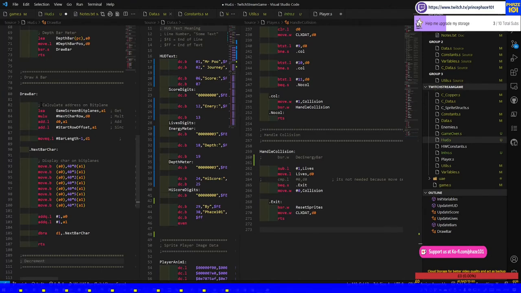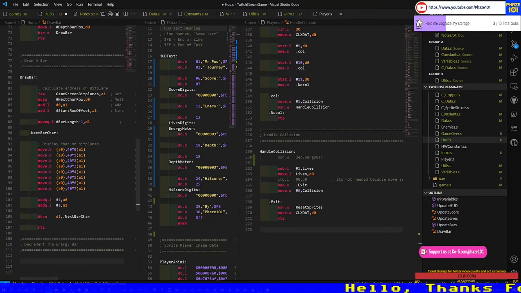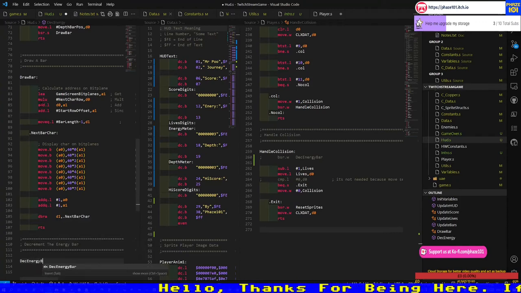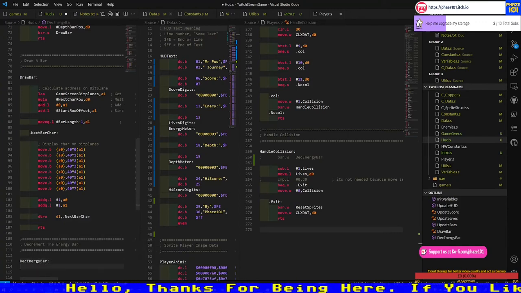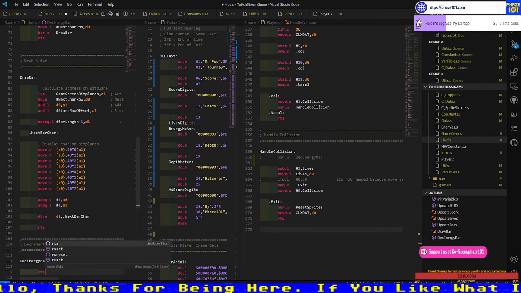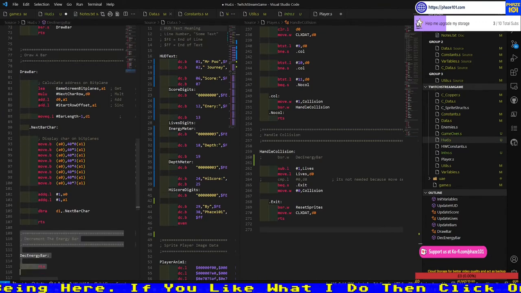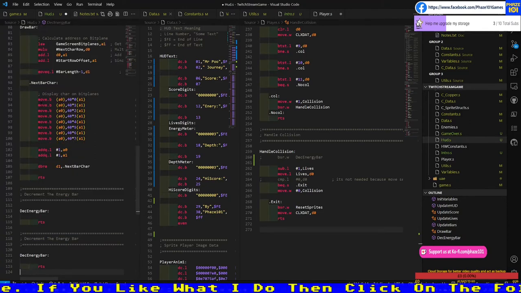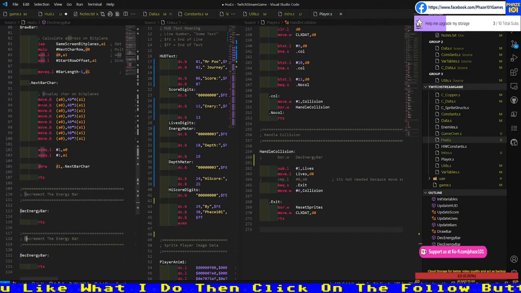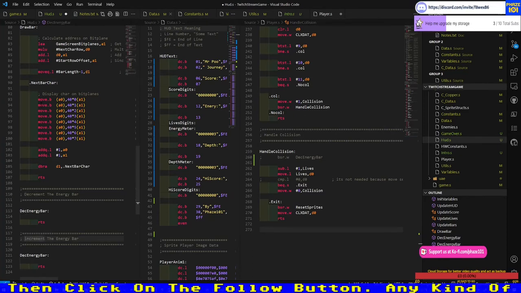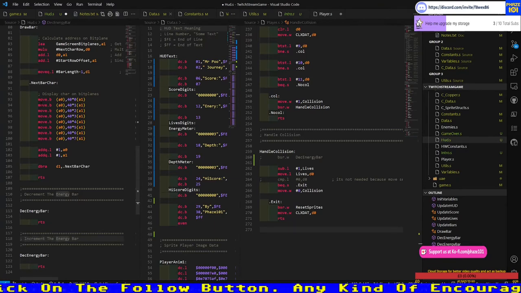This is decrement the energy bar. And as always, they have an RTS. And then we need the same thing, but opposite. Increment the depth bar.